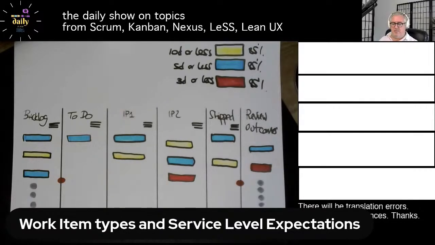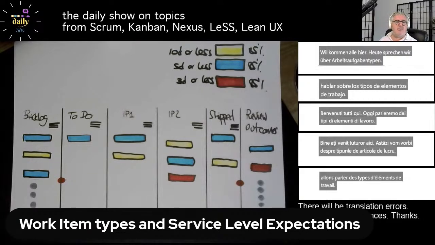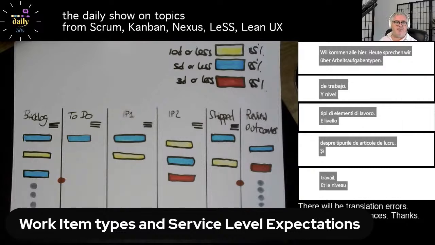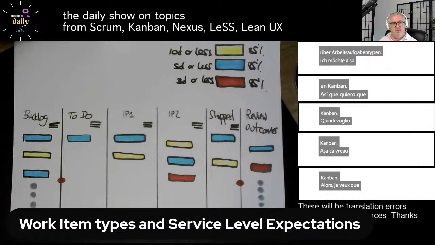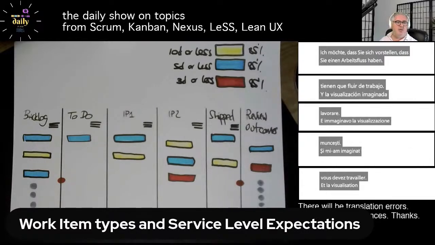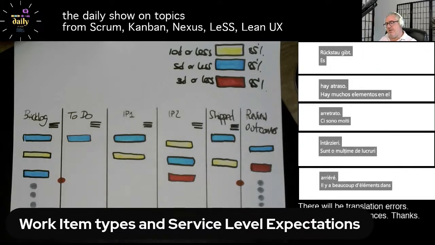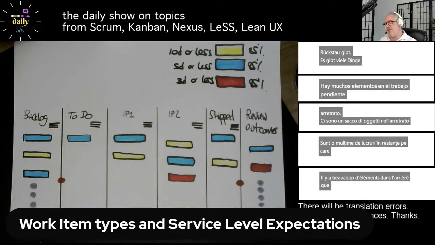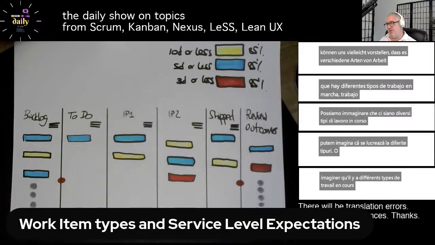Welcome everyone. Here today we're going to talk about work item types and service level expectations in Kanban. So I want you to imagine that you've got a workflow, and imagine a visualization where there's a backlog. There's lots of items in the backlog. We can maybe imagine there's different types of work going on. Blue work and yellow work in this case.